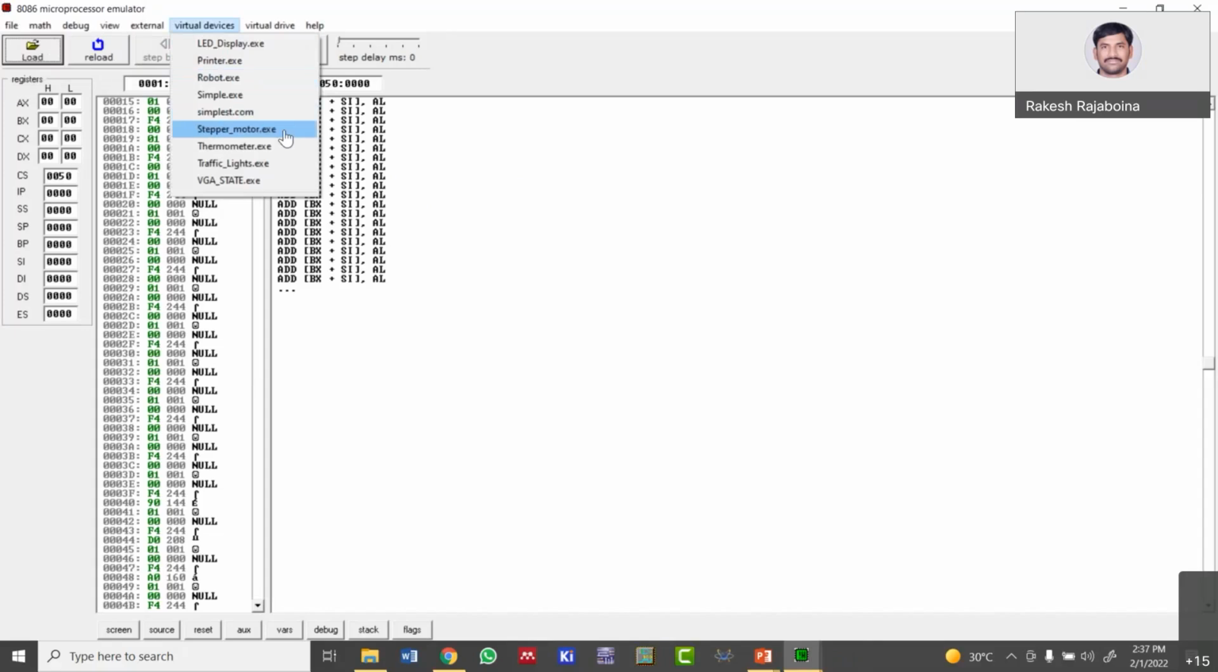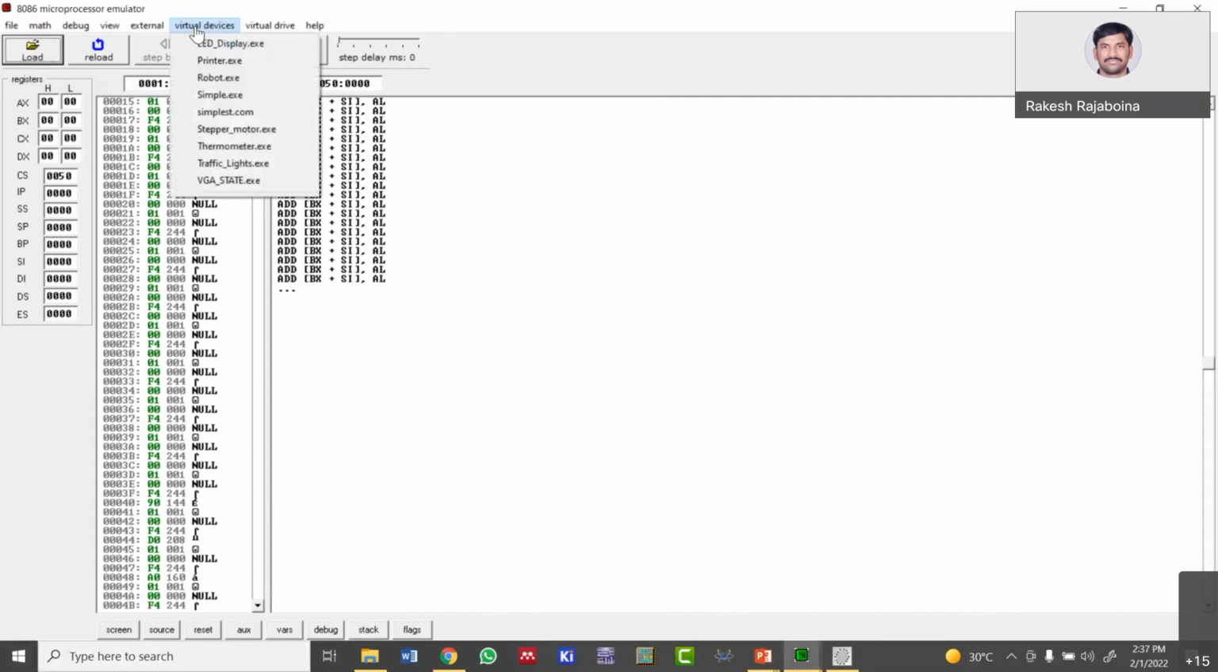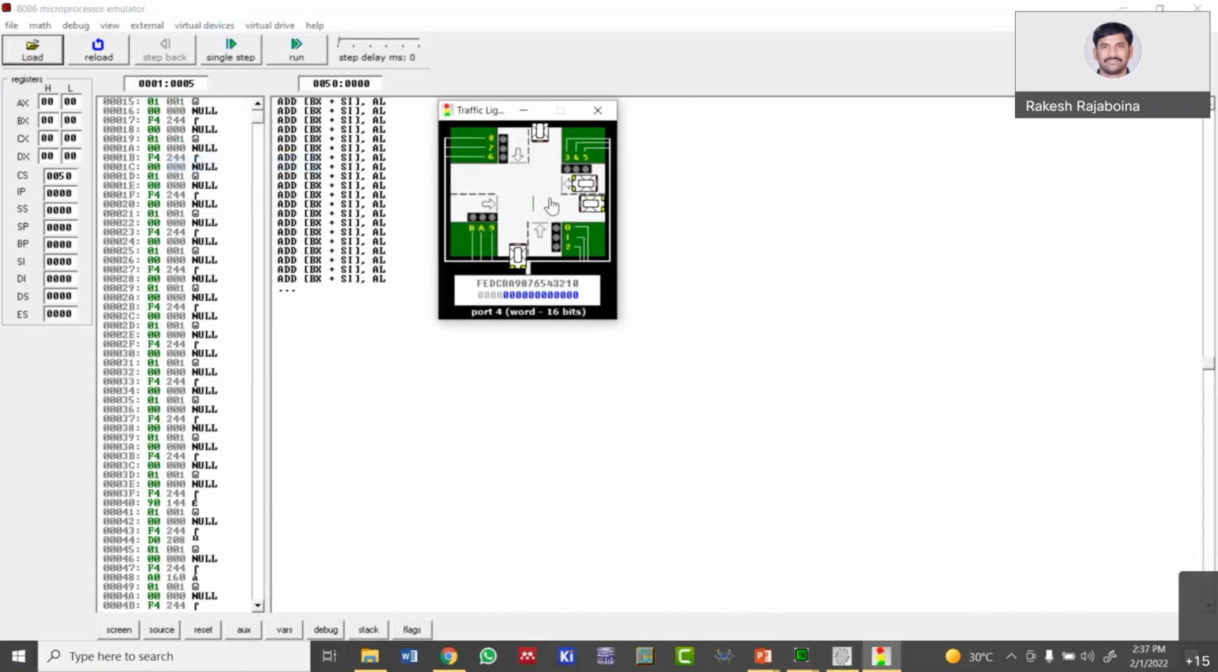Else we can also have a stepper motor. We can run the stepper motor based on our requirement, at which speed it is supposed to rotate, clockwise or anti-clockwise. And we do have traffic lights. You can write a program for the traffic lights, like under which condition one particular line will get the green light. All those things can be written here. So these are very limited virtual devices. We do not have many virtual devices to interface.